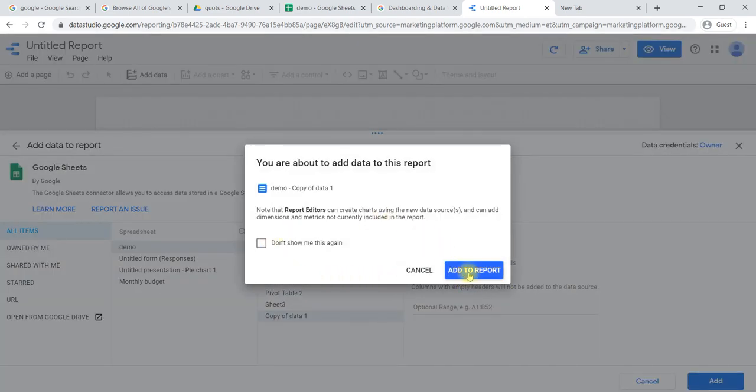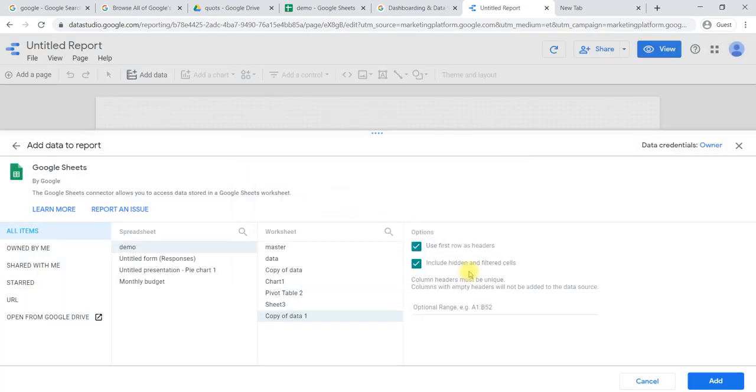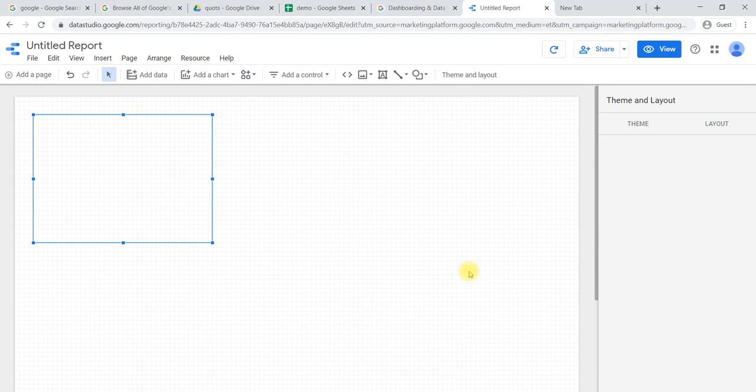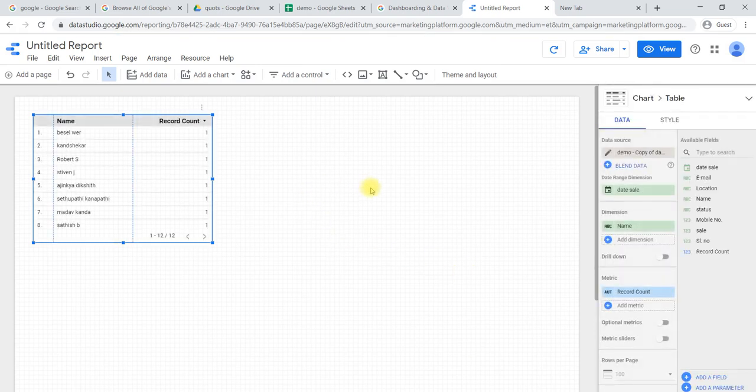Then add to report. It will ask, would you like to add to report? Yes, add to report. Once you have added, you can observe here by default one table will be created. Don't worry about that. One default table will be created. Apart from that, here you can see a chart structure is there. We'll give you in detail what chart structures we have, in the sense the report structure, we'll discuss one by one in detail.